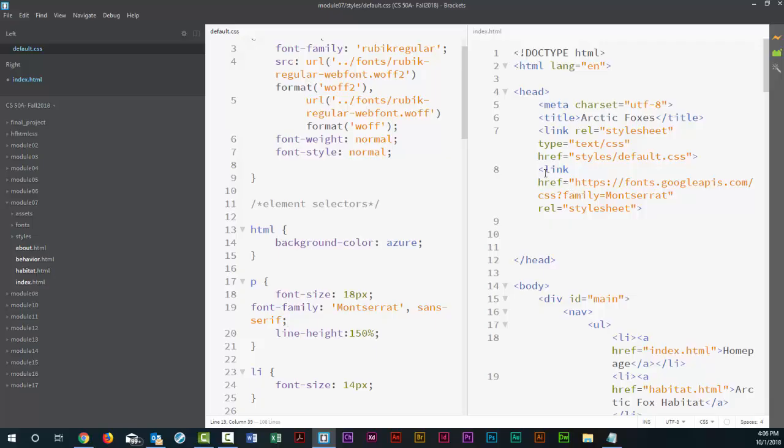Now the only tricky part of this is if you have 4 web pages for your midterm project, this link would have to be on all 4 of your web pages. So those are the 2 methods that you're going to be exploring for Class 7 to place web fonts in your website.